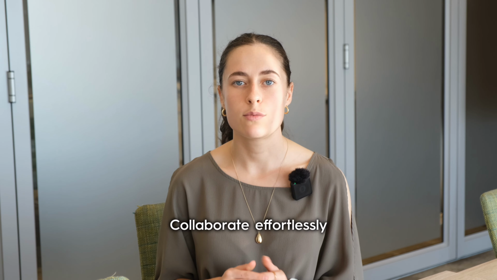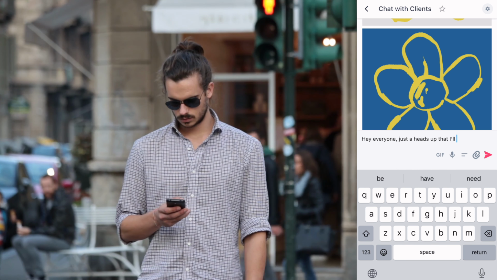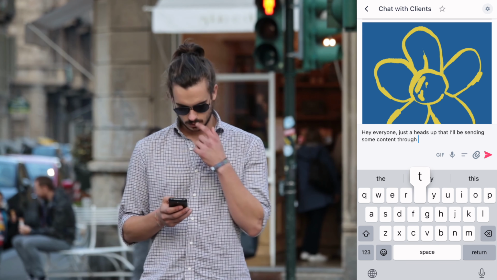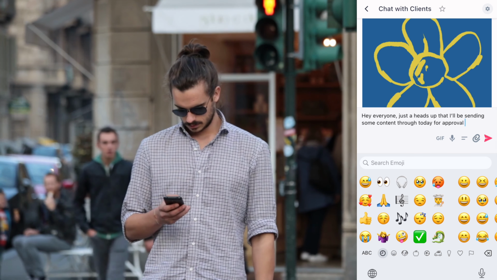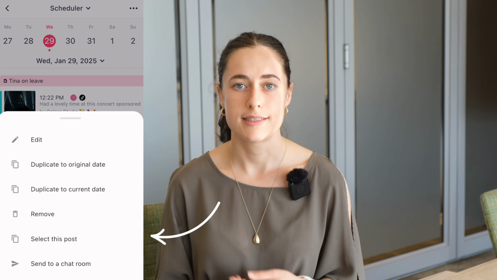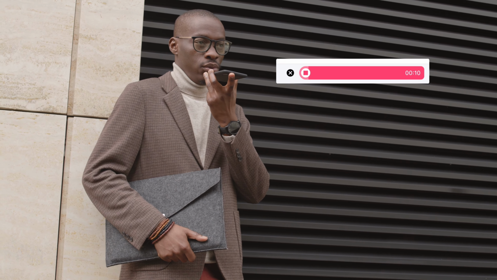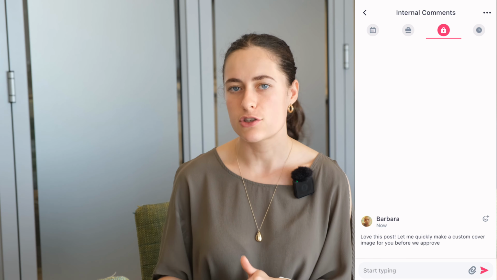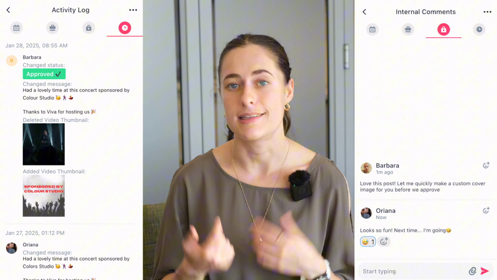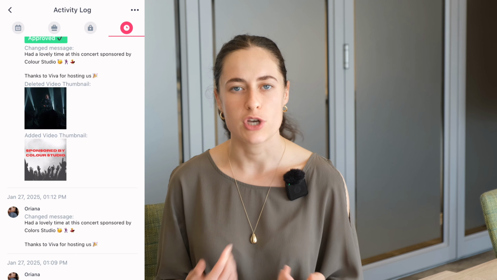Collaborate effortlessly. Teamwork has quite literally never been this easy. You can utilize the built-in chat feature to converse not only with your team members, but also with your clients. Send posts to the chat for approval, discuss content ideas, or even leave voice messages if you're on the move, all in real time. The internal and external comment sections, as well as the activity log, allow you to keep track of any progress made on a specific post, ensuring everyone stays on the same page.